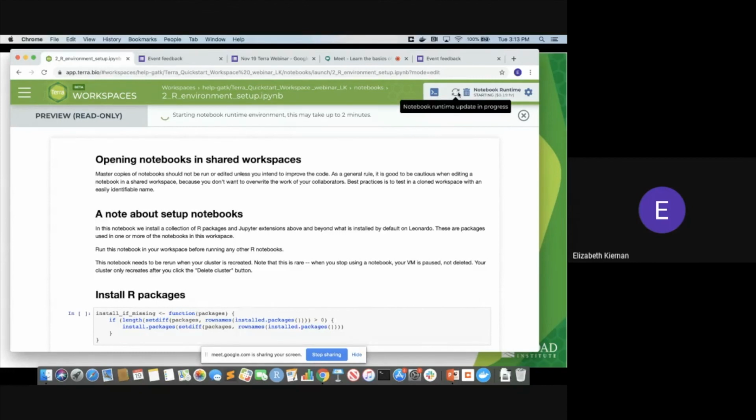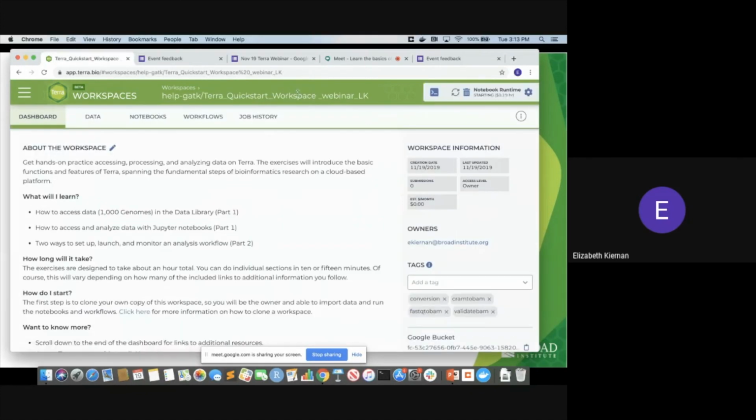And you can see up here an indicator that tells you whether or not your notebook runtime is currently running, whether it's currently starting up. And these also provide you with the buttons to pause the runtime so that you are not needlessly wasting money. So we're just going to wait for that to load up. That's going to continue loading up even if I go to another view of my workspace. So there I just went back to my dashboard. You can see the notebook runtime update is still in progress.